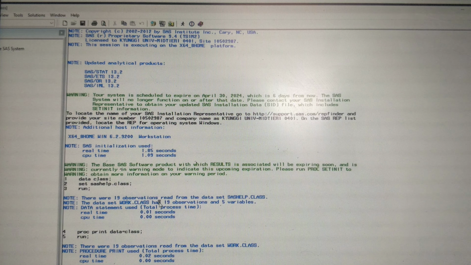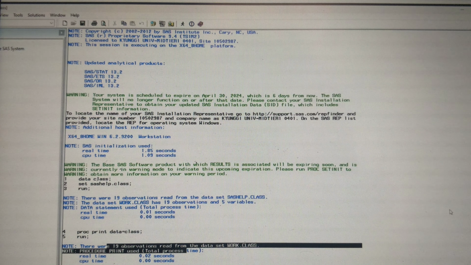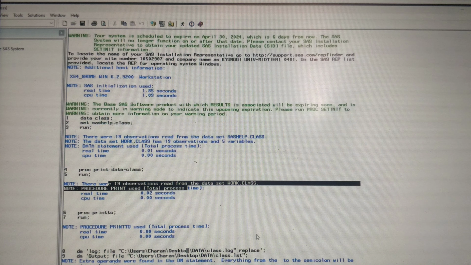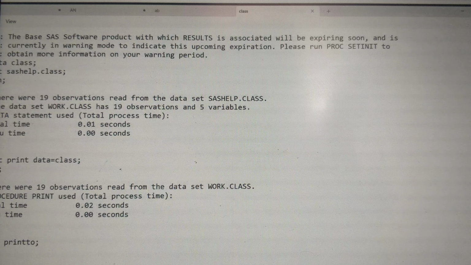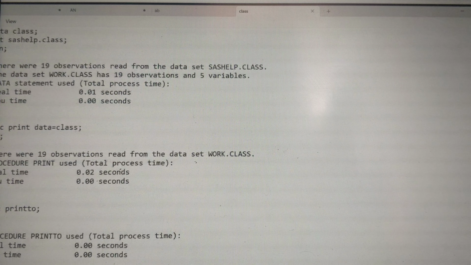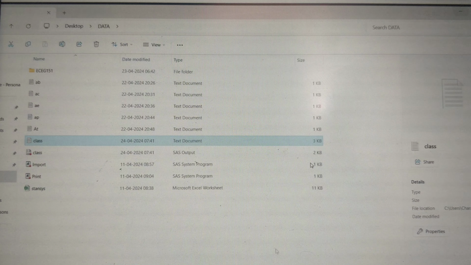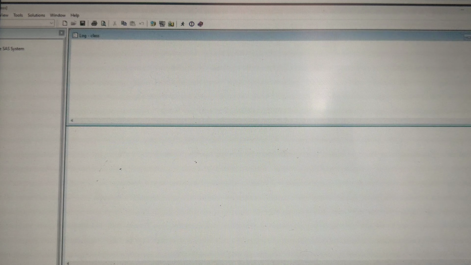There are 19 observations and 5 variables. The same thing you can see in this log also. Which log? Under class also, you can see the same information. I mean, at a time we can see the log in my log window, and we can save the log in our own location by using DM. DM stands for display manager. Like the output, you can also see this is my output only.